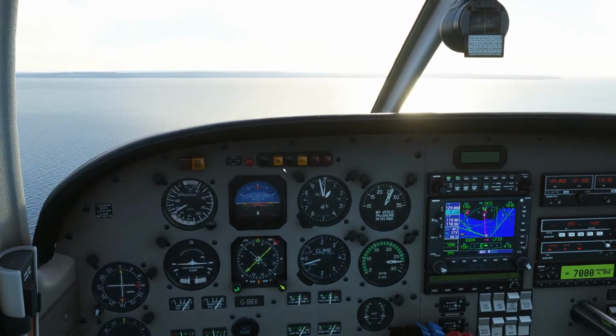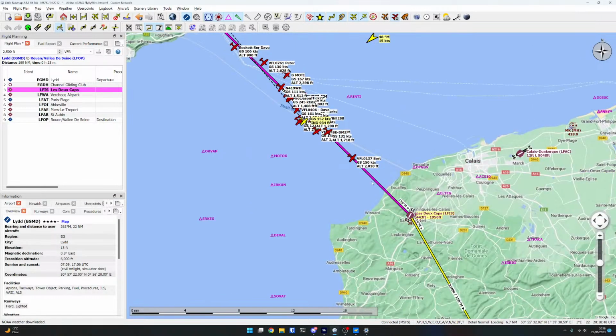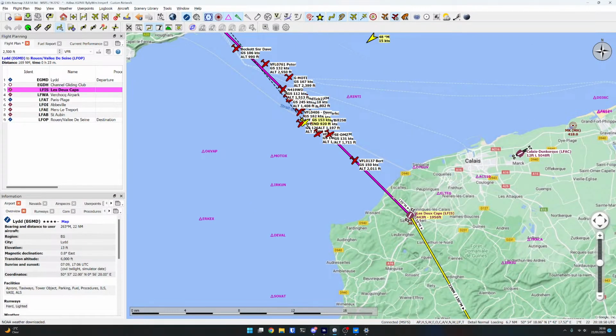Or are we in the Netherlands? We're about to cross over into the north of France.